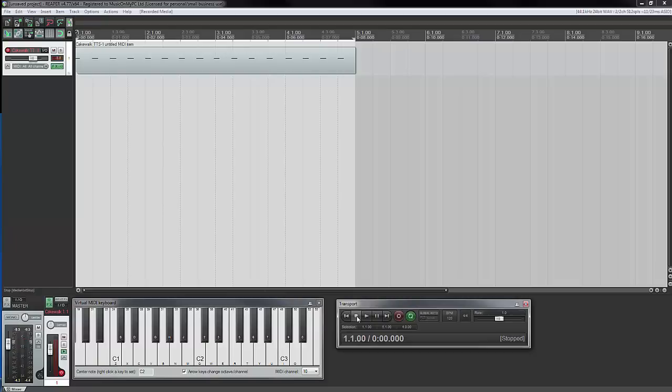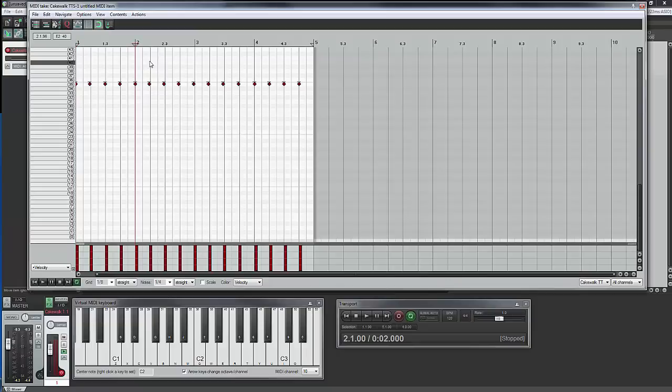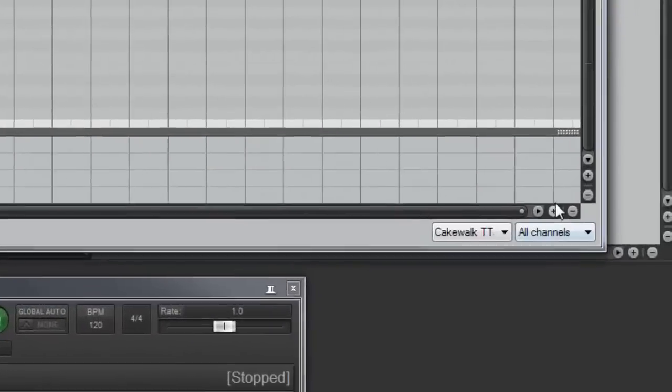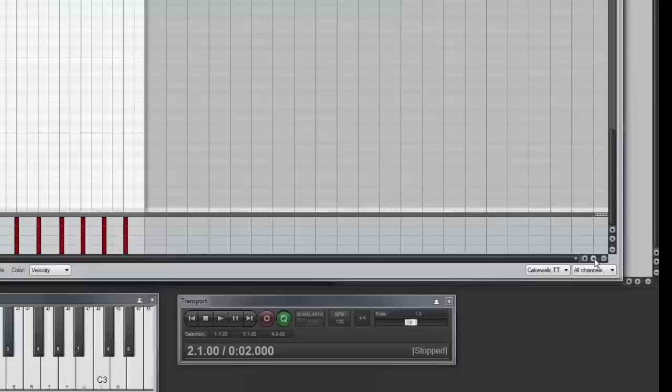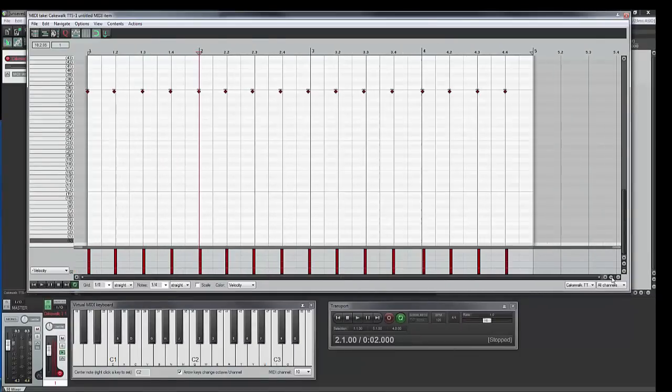Okay, so now I've got a few events. If I double click here, step 10 is opening up the piano roll view. Now there are just a few bits of setting up I need to do here. I'm going to scroll in a bit so we can see the section a bit bigger.